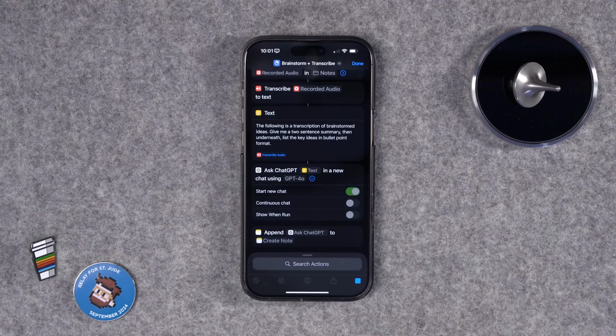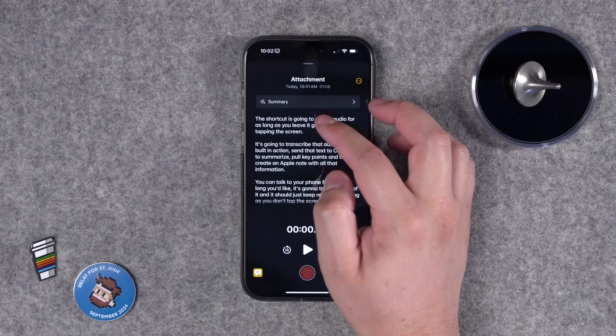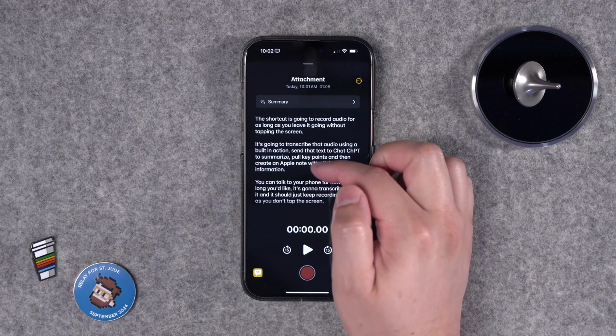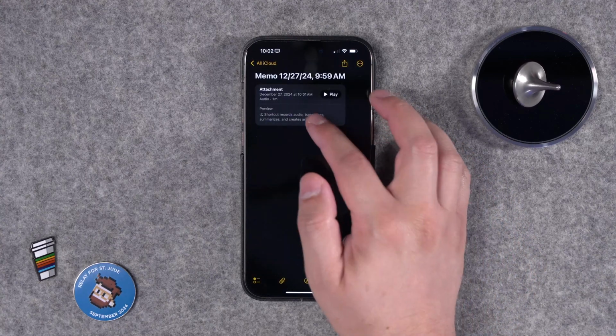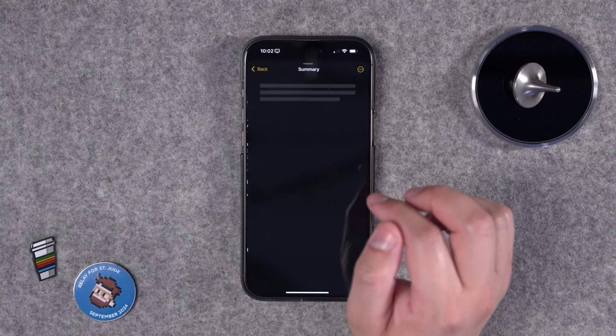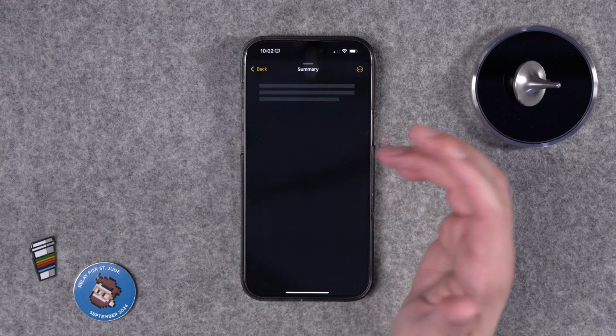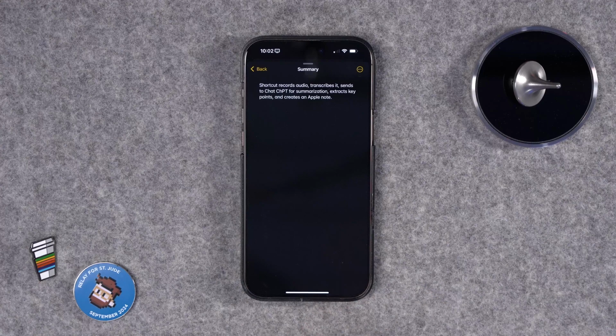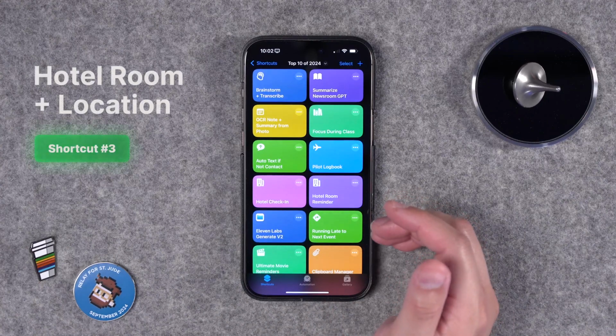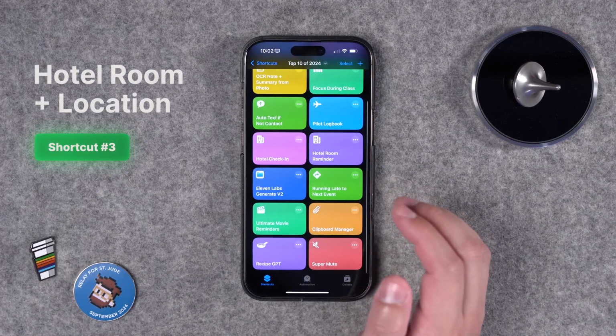It's going to transcribe that audio. Then you'll have an Apple Note with that audio file actually already attached, a transcription there. And you can use the Apple Intelligence summary here if you'd like, or ChatGPT summary will also be appended to the note. Number 3, another frequent traveler watching these shortcut videos, they wanted to be able to keep track of their hotel room and easily be able to find the location and hotel room number later.